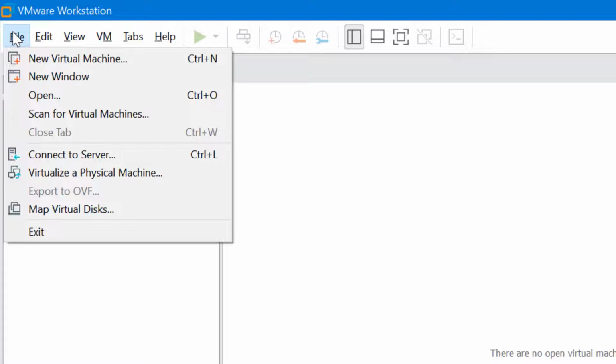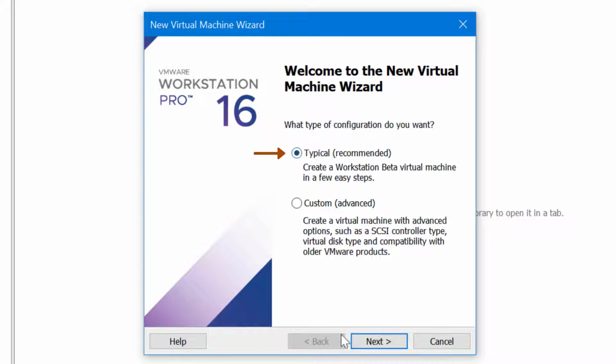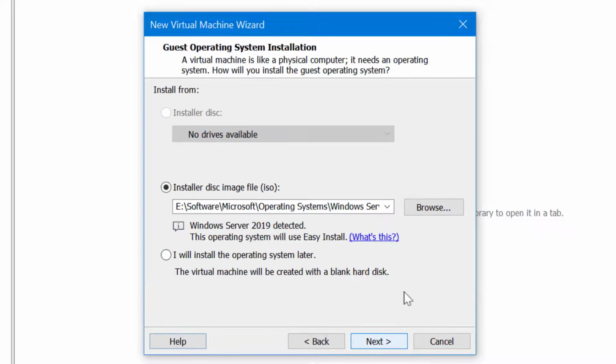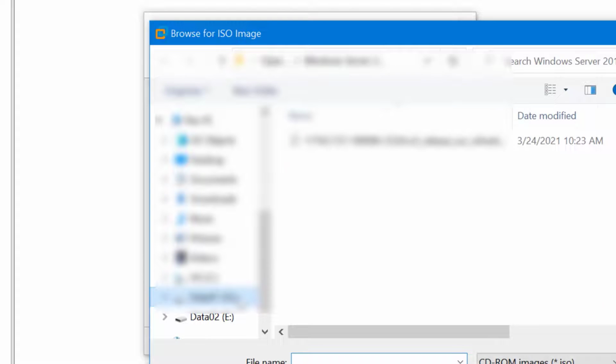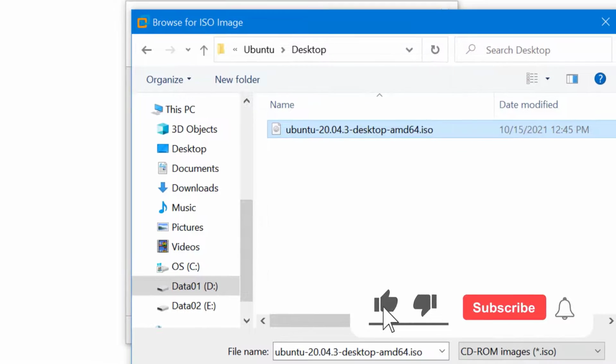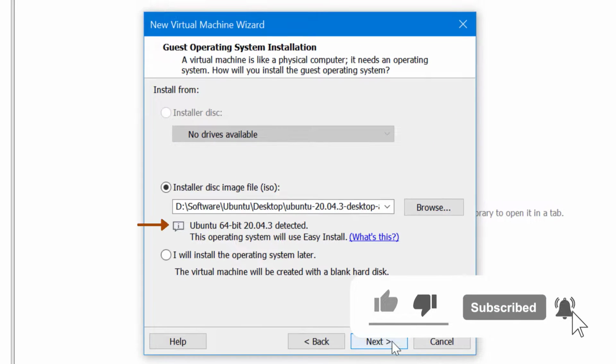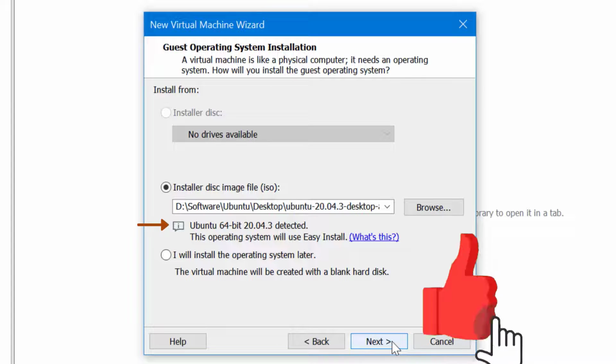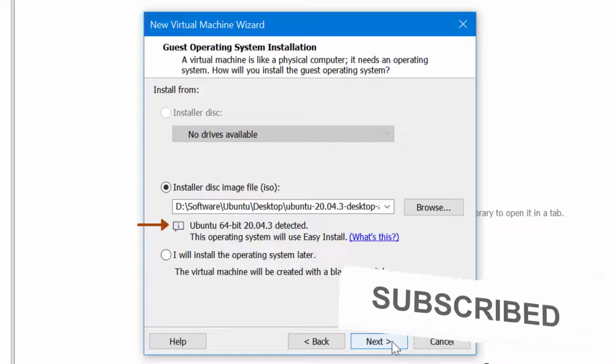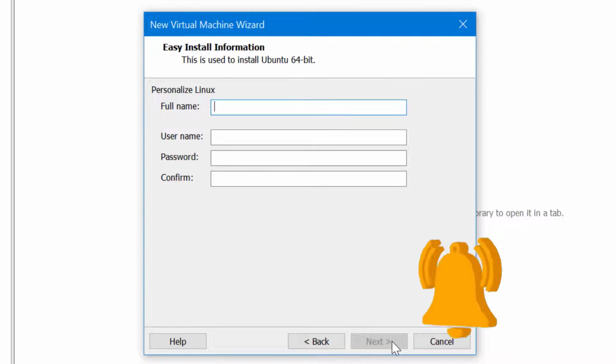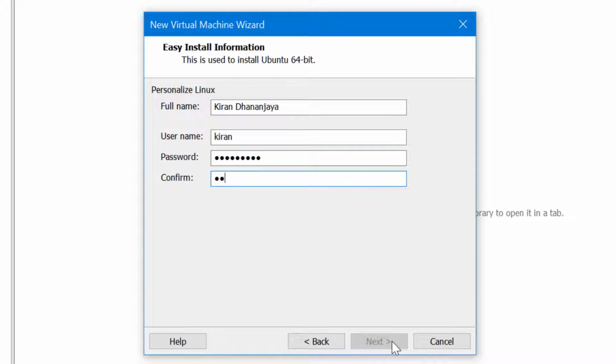But in VMware Workstation, I will click on File menu and click Create a new virtual machine. I will select typical recommended configuration and click Next. I will click on Browse and navigate to the location where I have saved my Ubuntu ISO image. I will select the Ubuntu desktop ISO file and click OK. You can see it says Ubuntu was detected and this operating system also supports easy install. I will click next. In the easy install information screen, I will type my full name, a username, a password, and confirm the password again. Easy install will configure these settings for us when Ubuntu desktop is installed.